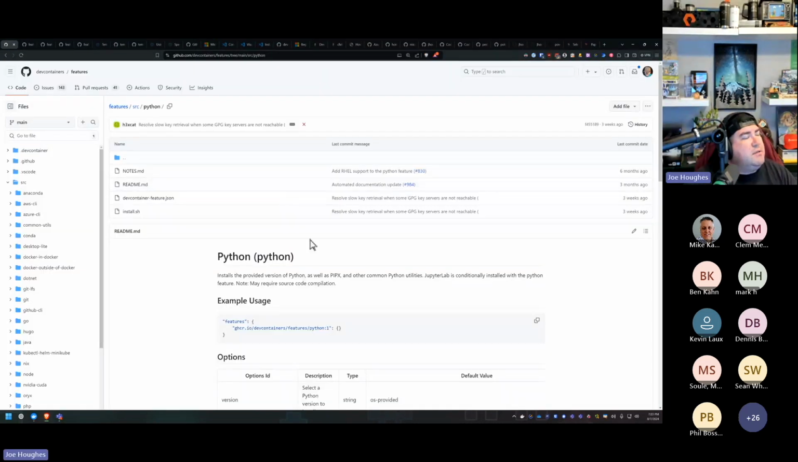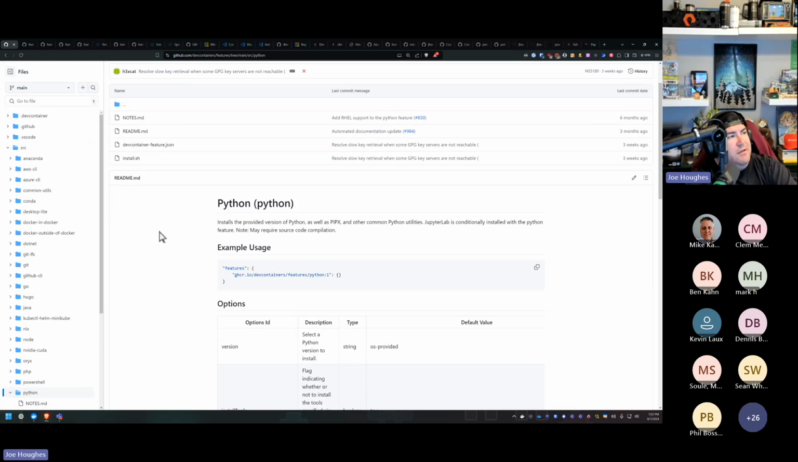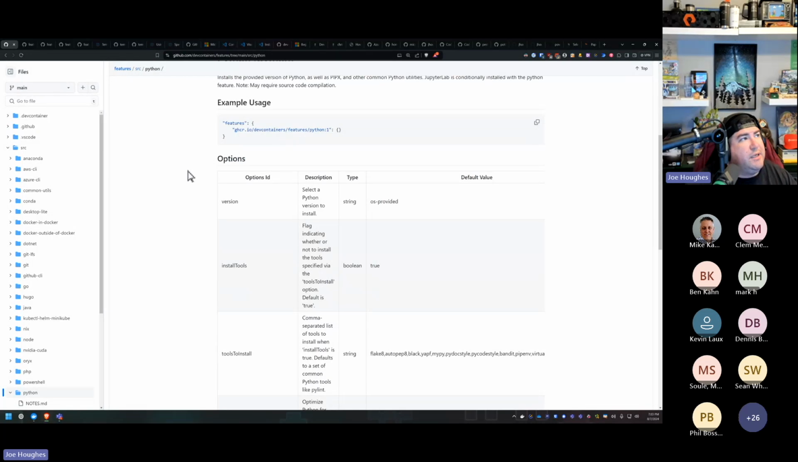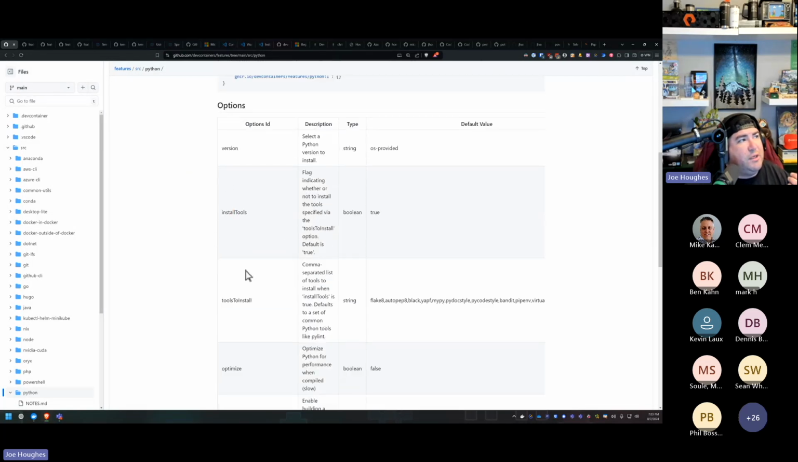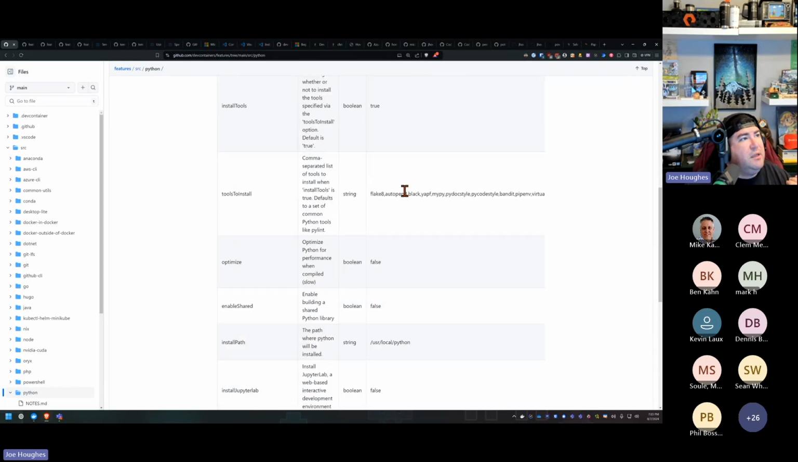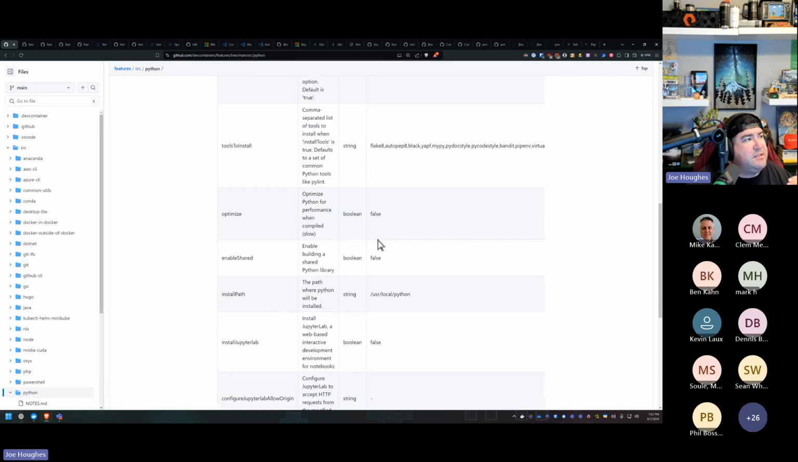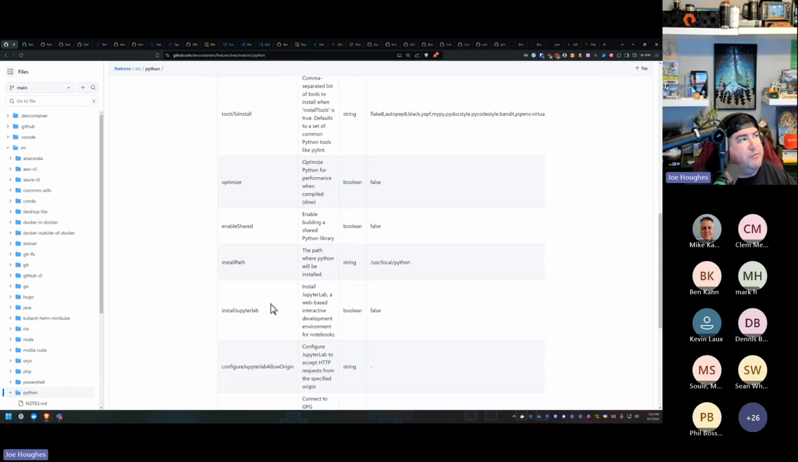So just a quick overview of what the features themselves will do. For this instance of, say, Python, you're going to tell it, I want this feature of Python, and then you can specify the version if you want additional tools to be installed in there. If you want to name out a whole list of tools beyond the default ones, you can specify this stuff, and then you can install Jupyter if you want. You can do optimization, like recompiling and performance compilations of Python and things like that.